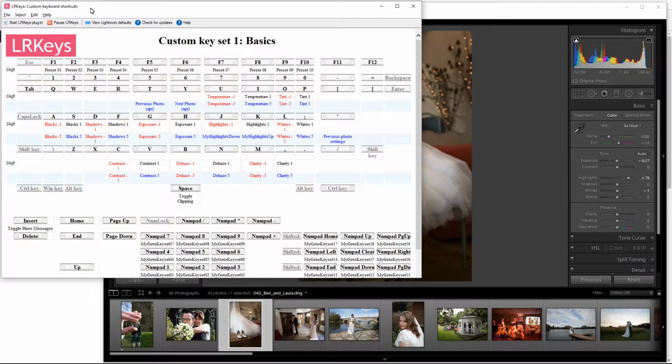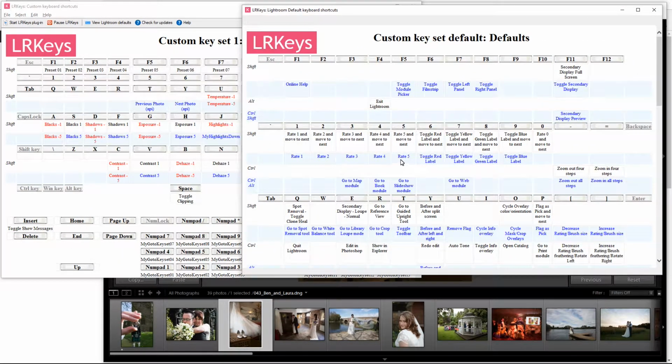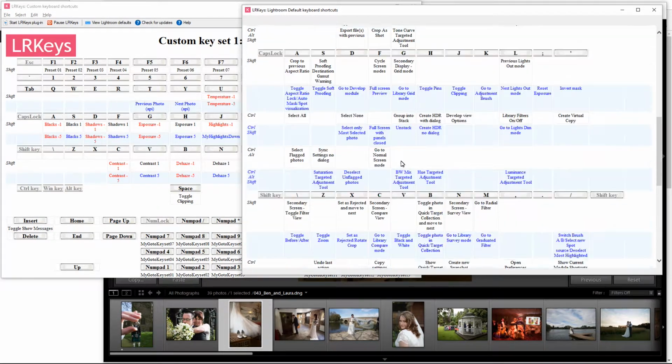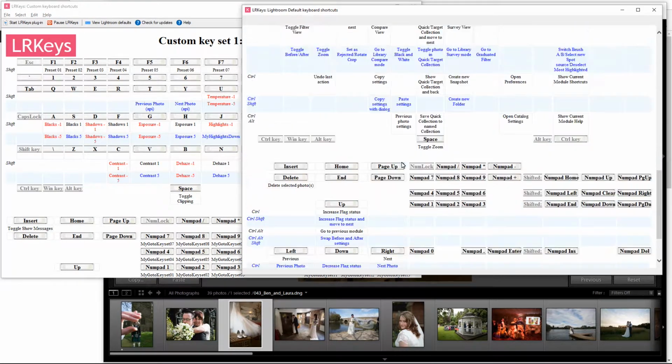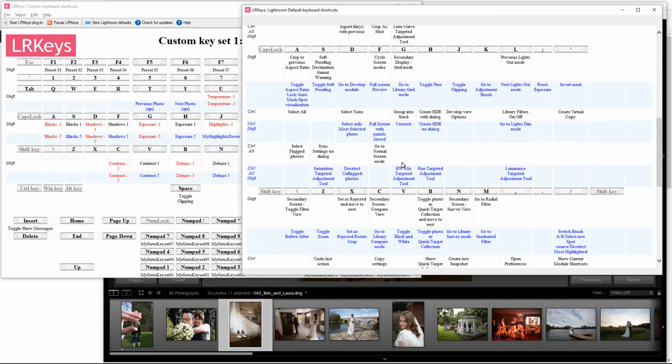Quickly to point out a few other things in the menu system. You can view the Lightroom default set from here or from the toolbar. This pops up a new window containing those, so you can keep that in the background if you want, for it to remind you of all the different default keyboard shortcuts in Lightroom, and there may well be some in there that you've never heard of before and you might want to try out and see what they do.